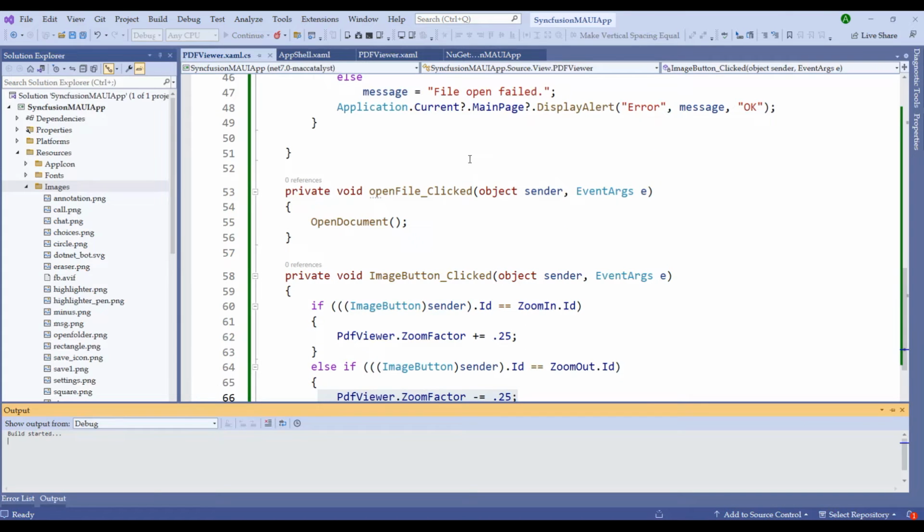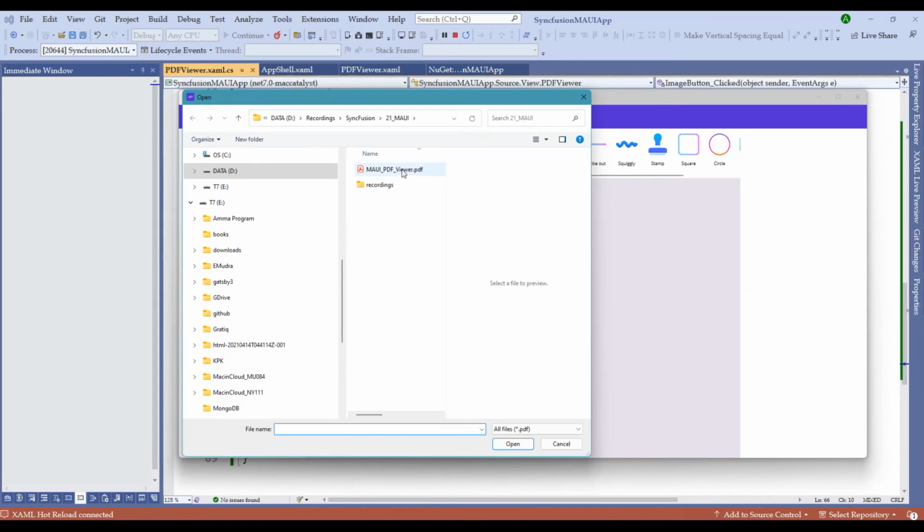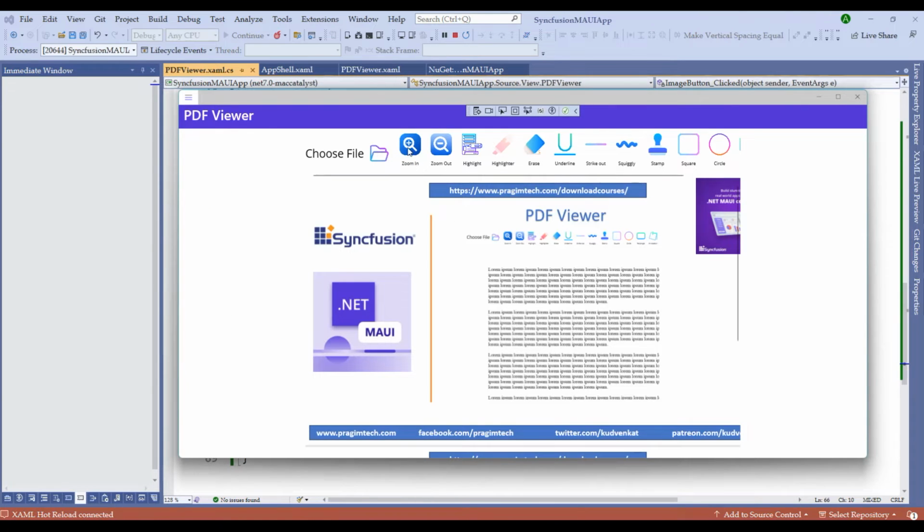We need to restart the application and reload the document. So let me do that again. Let me choose a file, PDF document, and then once it is loaded, let me zoom in and let me zoom out. Look at that, it is working fine as expected.